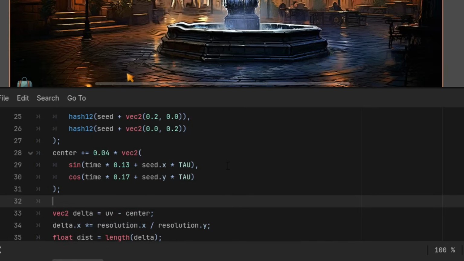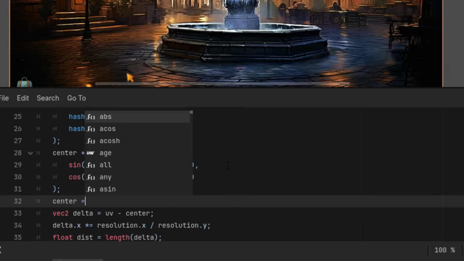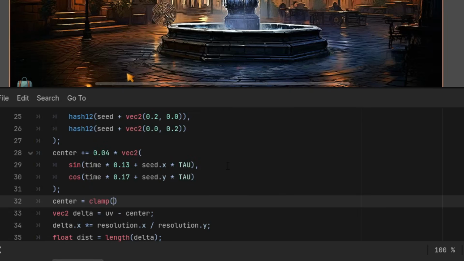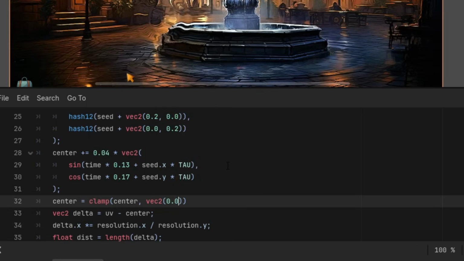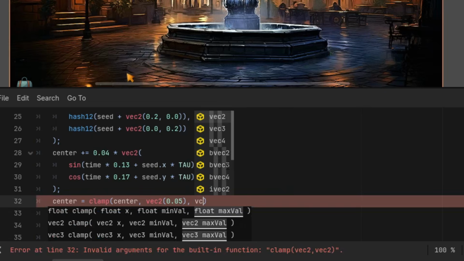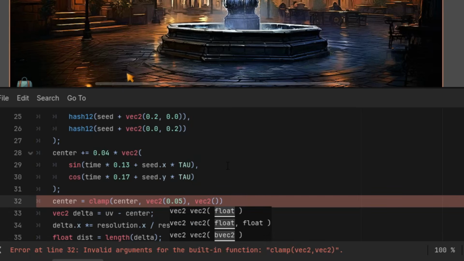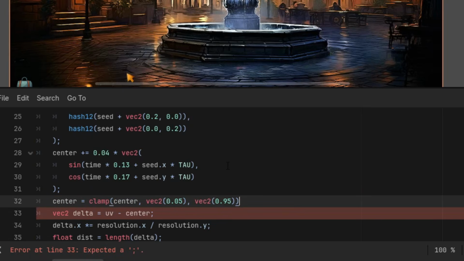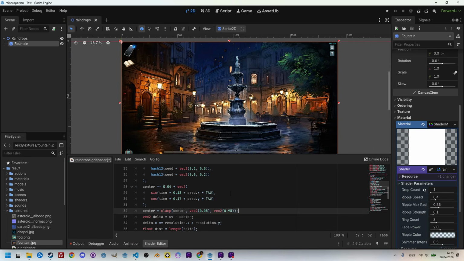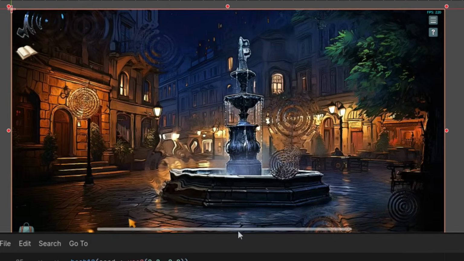And as I said, clamping, so center equals clamp of center and vec2 0.05 and vec2 0.95. So it's never exactly at the edge of the image. Okay, and now when I restore the original value of the drop count, let's click it, we can see the drops and their waves behaving as expected.